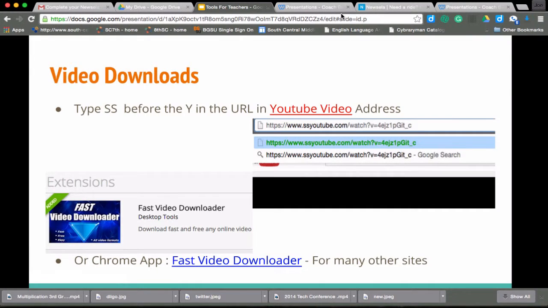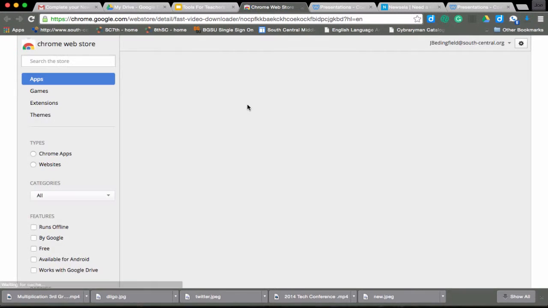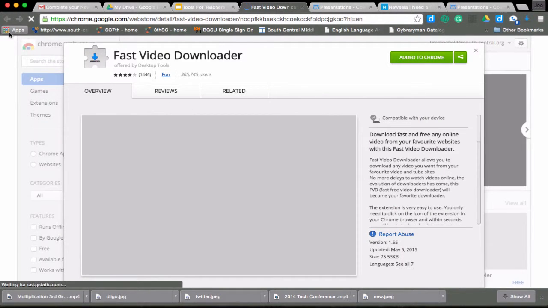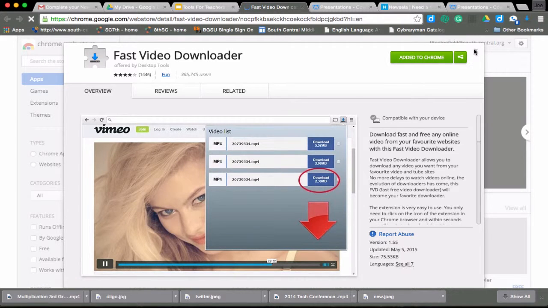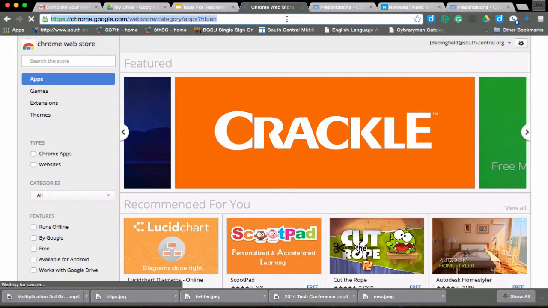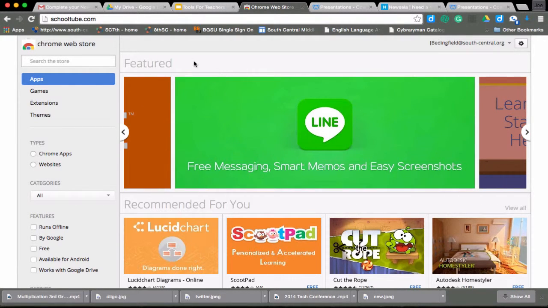The next tool that I'm going to show you is the Chrome extension or Chrome app. It's called Fast Video Downloader, and you can get it in the Web Chrome store over here in the Chrome browser. And what it does is, maybe you're outside of YouTube and you find a video you like.